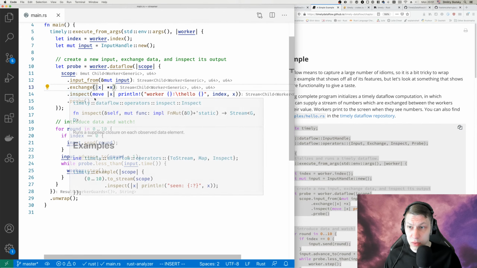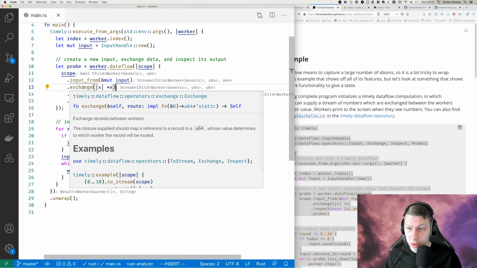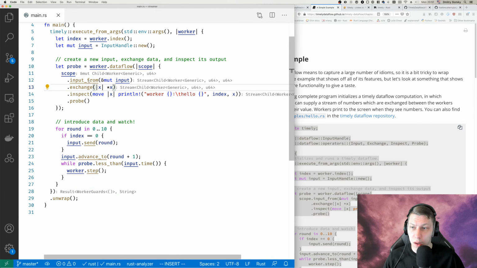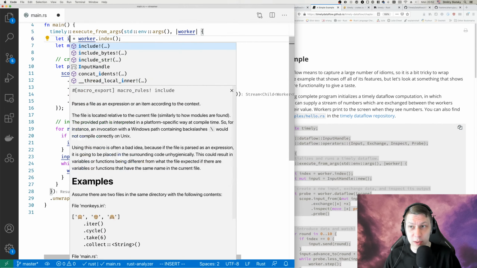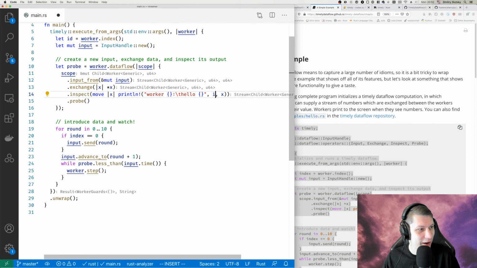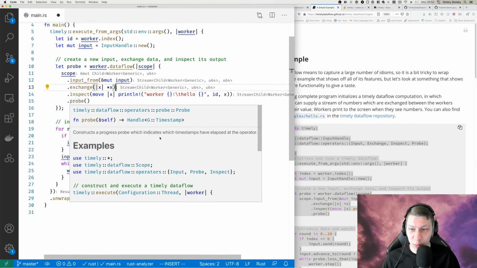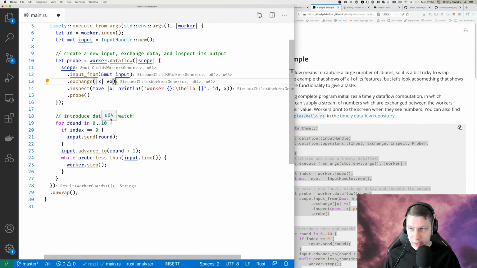Now, exchange records between workers. The closure supplied should map a reference to record to a u64 whose value determines to which worker the record will be routed. So it's like in Spark it would be shuffle or something like that. Inspect worker. And then that drives me crazy. I will change it to ID because otherwise it is very confusing. So and then it does probe. Constructs a progress probe which indicates which timestamps have elapsed at the operator. Okay, that sounds cryptic.